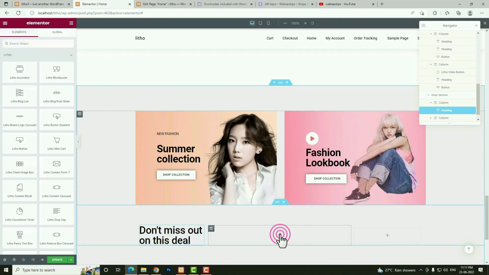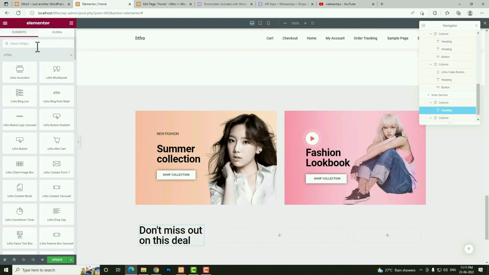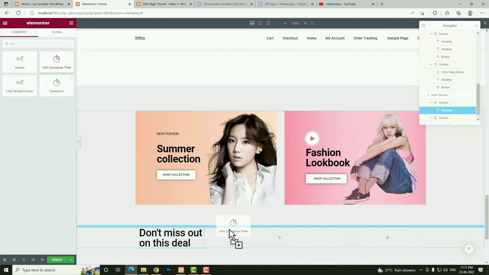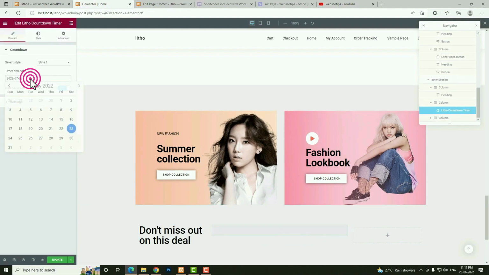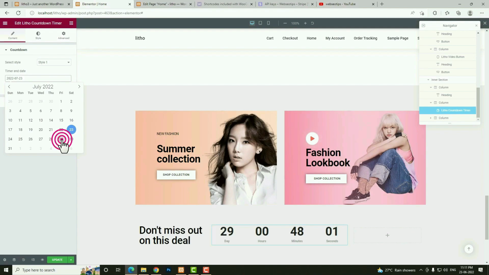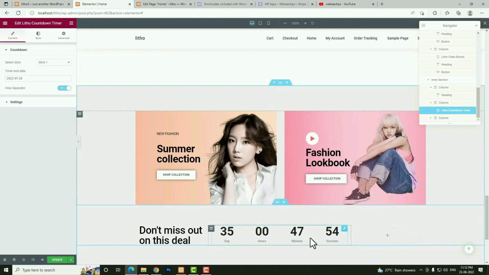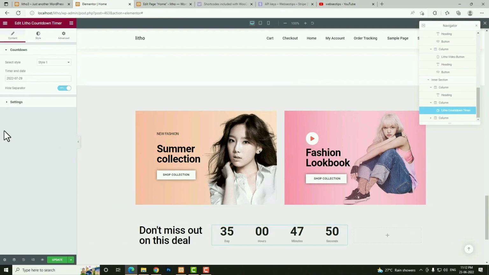Next I have to click in this plus option, and here I have to search for countdown timer. So here you can see the Litho countdown timer. Just drag and drop it here like that, and from here I have to select the date. Suppose I want to set the date 29th of July. So I am selecting that, so it will automatically calculate the time. Remaining options I am keeping as they are.